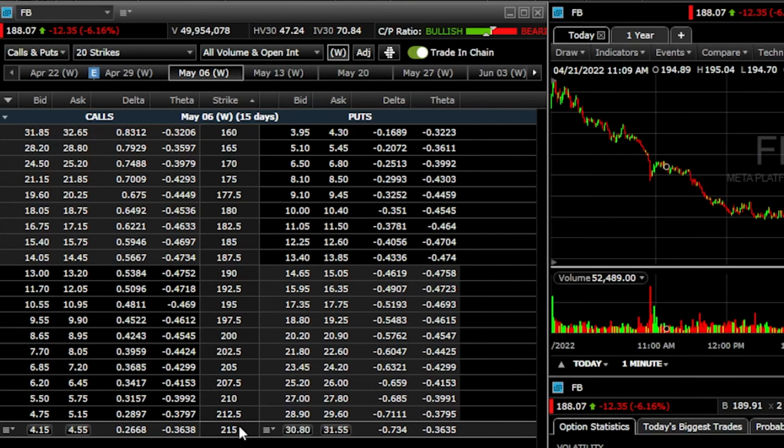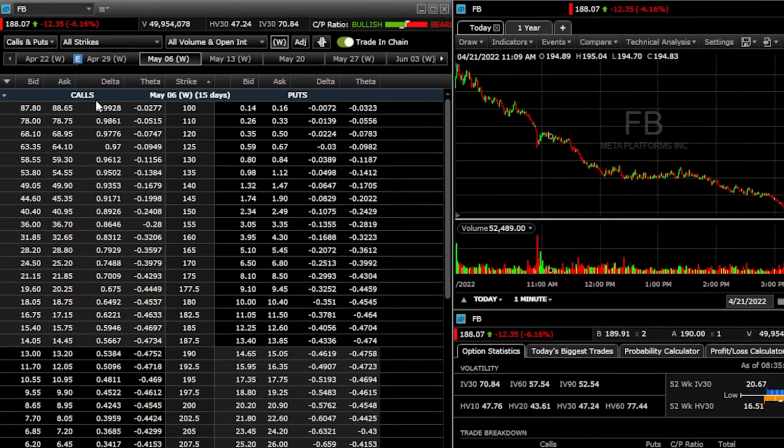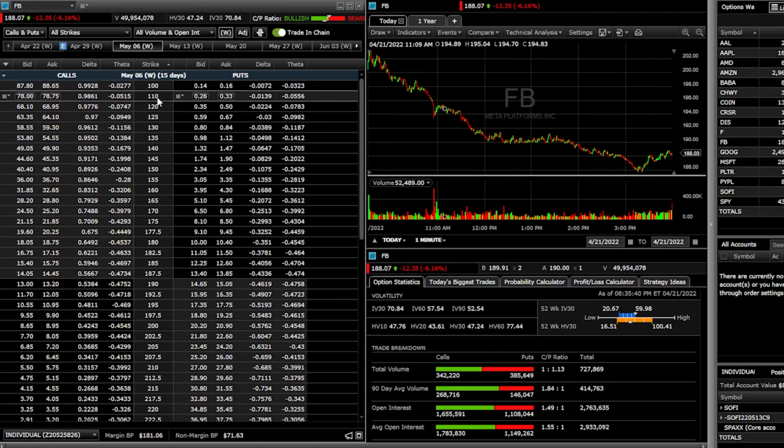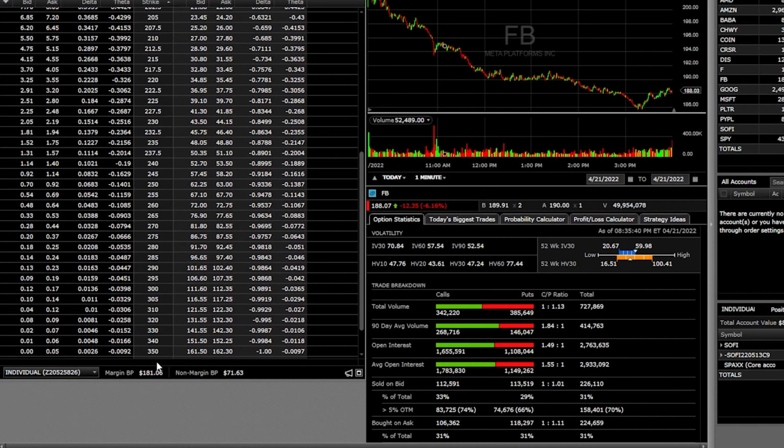Now, at the moment, I currently have 20 strikes visible, but if you want to filter the number of strikes that you're seeing, all you would have to do is come up here to the very top and select this little toggle that says 20 strikes. As soon as we click on that, we could then refine it down if we wanted to see fewer strikes or expand it to view all available strikes. In my case, for right now, let's just go ahead and click on all strikes, and you can see that this list is quite a bit longer. It now goes from the $100 strike all the way down to, looks like $390.